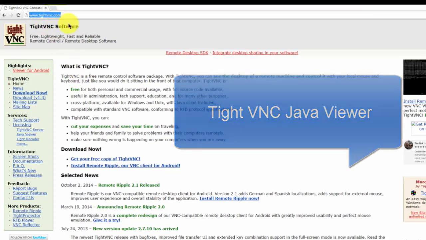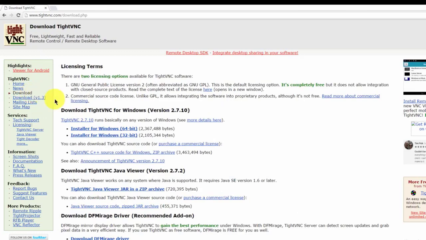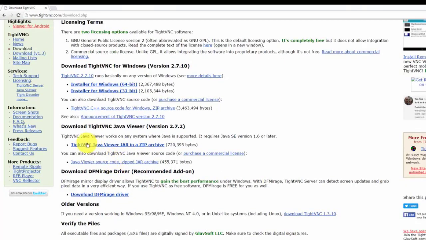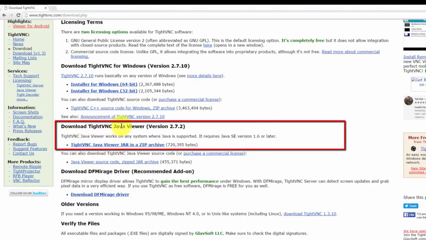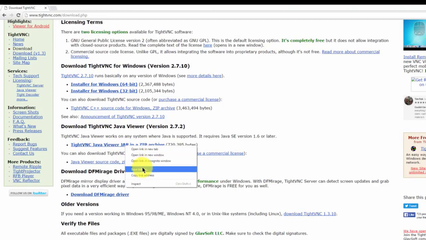In your web browser, visit www.tightvnc.com. Once the page loads, click the Download Now button in the left panel. Scroll down to Download Tight VNC Java Viewer and save this file to your desktop.